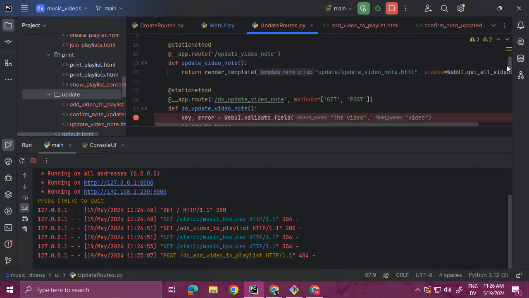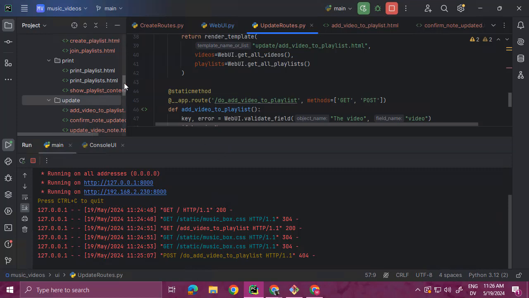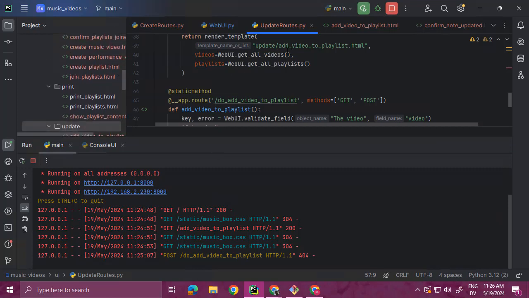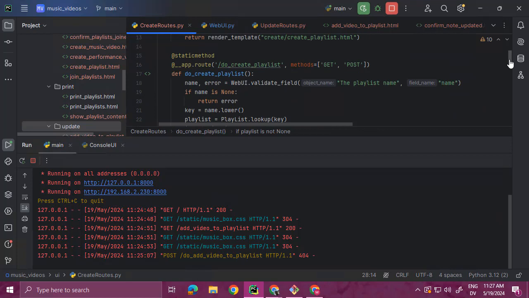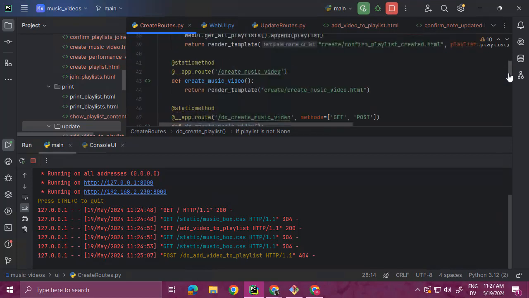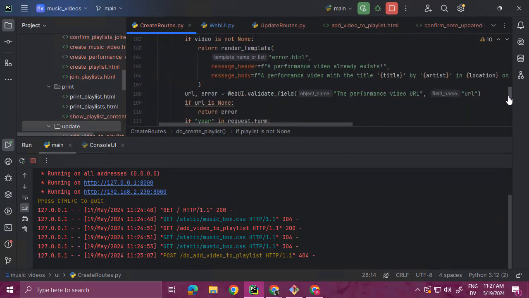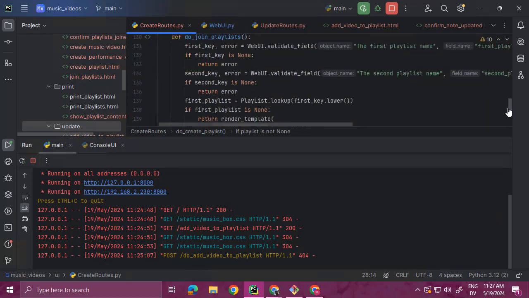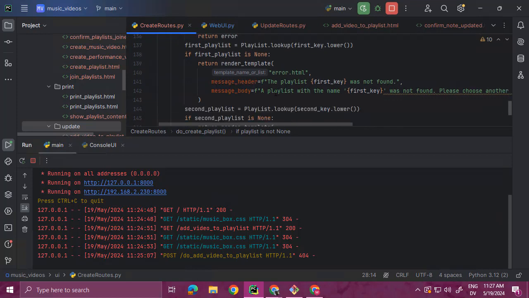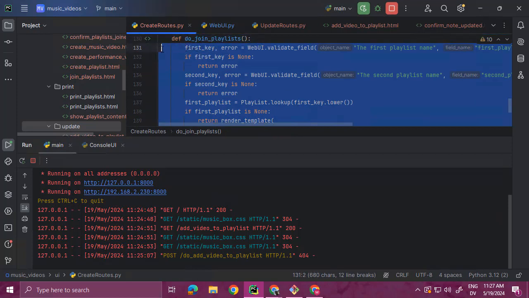So let's find one of those. I had that in join playlist. So let's go to create routes and then join playlist. Do join playlist rather. So right. So this whole thing here. So I have a little extra, but this is a good start.